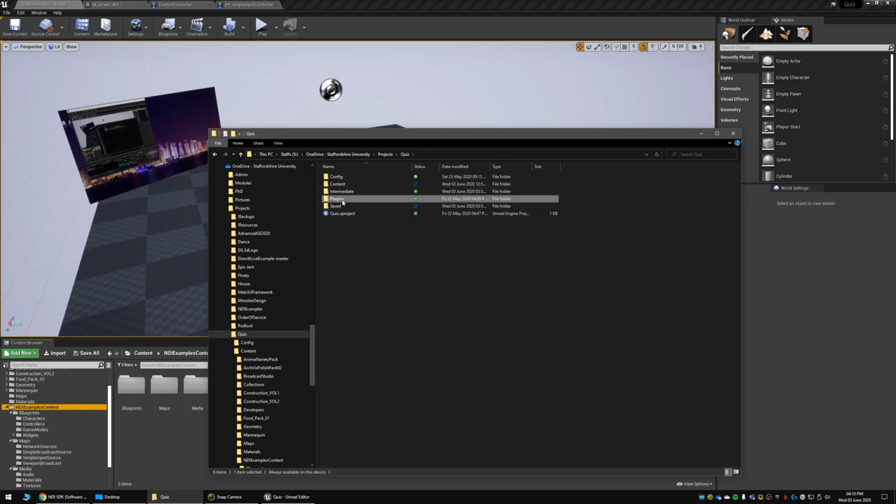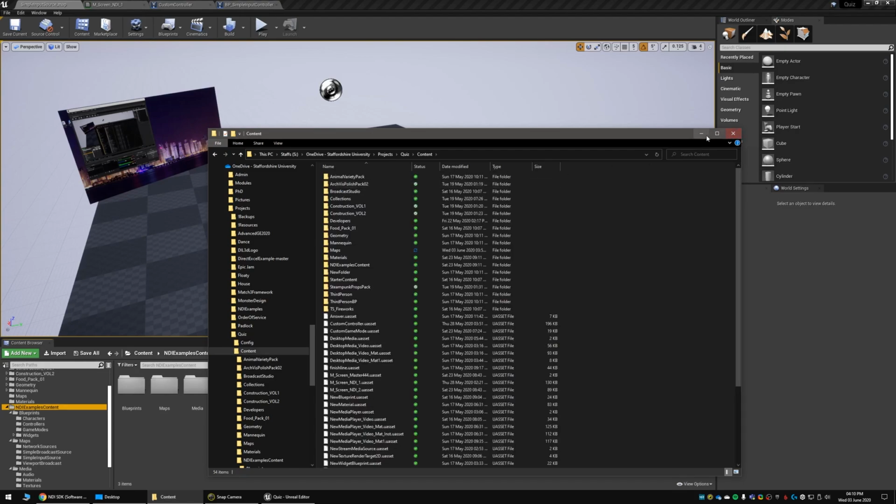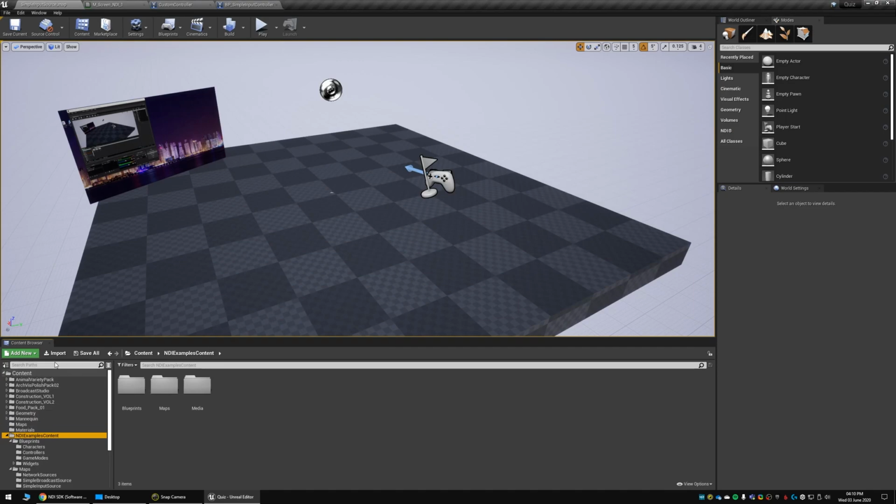you can copy the plugins folder into your own project, which is what I've done here. And I actually copied over the content from that project as well. So in my Unreal project, I've got all the NDI examples I can reference back to without having to swap between projects. It comes with four different maps that do different things.